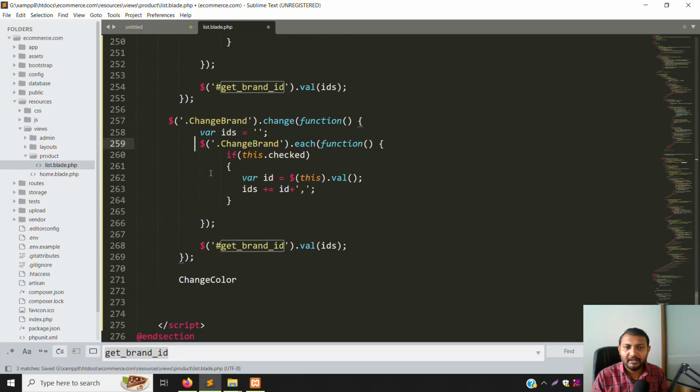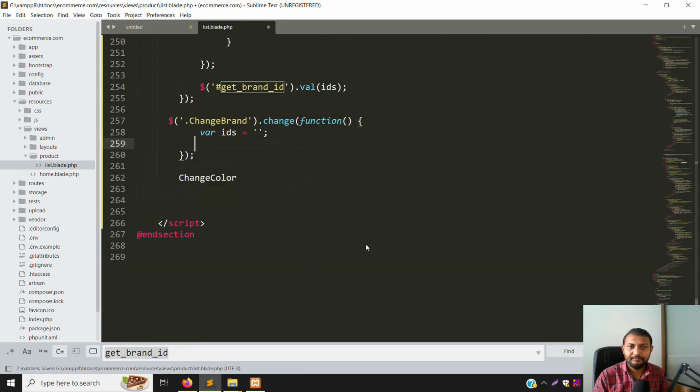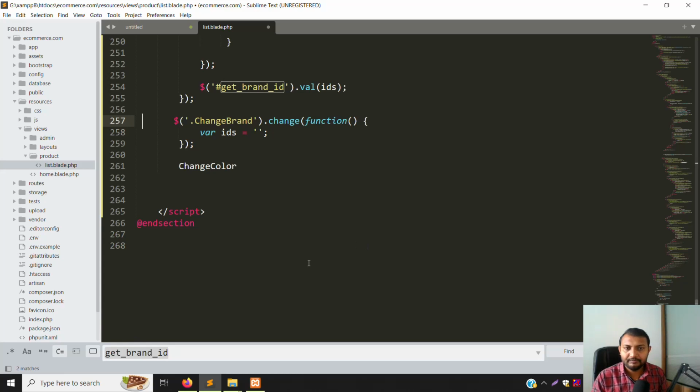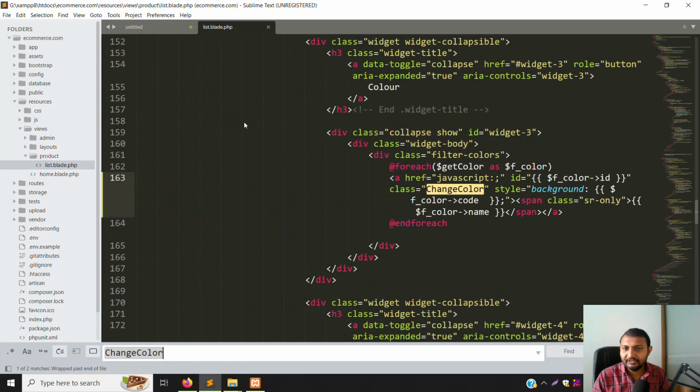And here we don't need this looping, so just remove it. It's very simple, and you can see it here. Okay, change colors, you see.